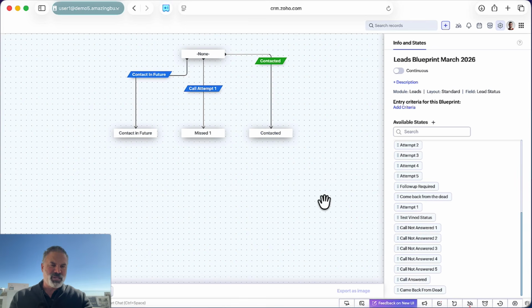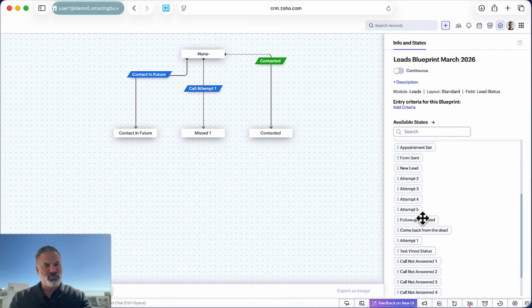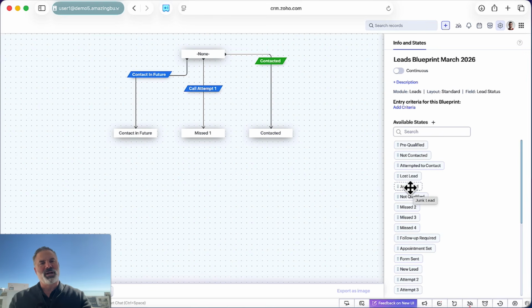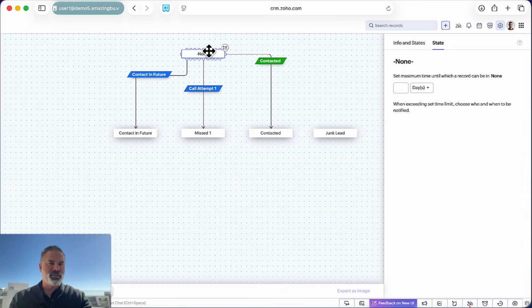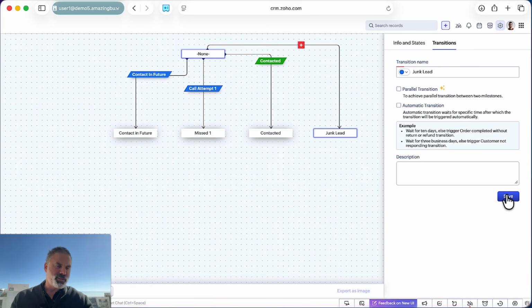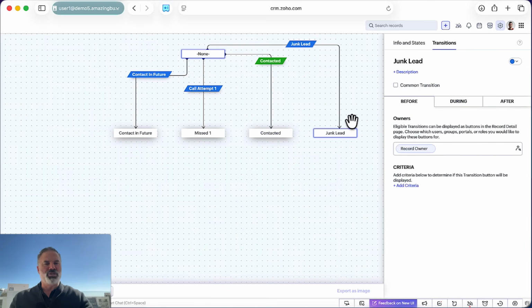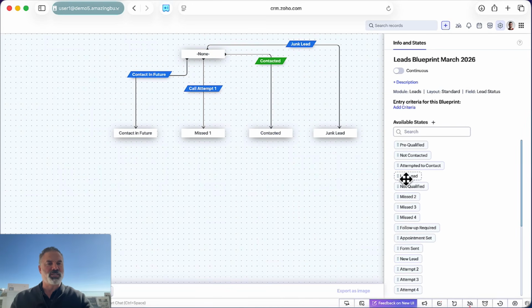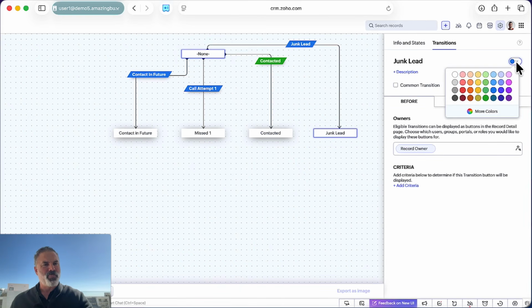Now, if I click on the canvas again, you will see that I have more options. One of them will be also junk lead. There is a chance that I will call this person and they will offer me SEO services, which means it's not really a lead, they're trying to sell me something. I will click on the plus button and change to junk lead. Now, in our systems, when we are creating blueprints, we differentiate junk lead from lost lead. Junk lead is someone that is not related to us in any way, and that will be red.